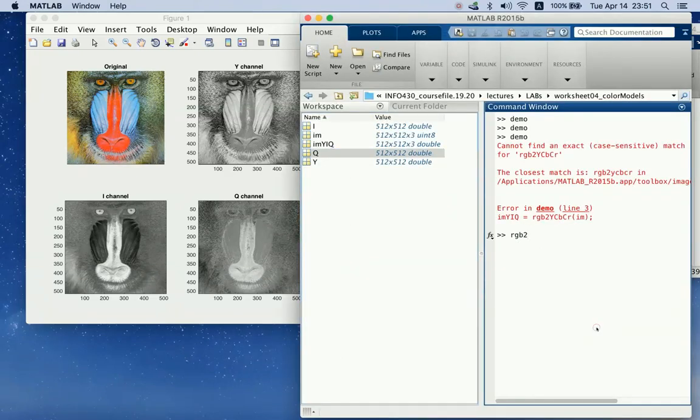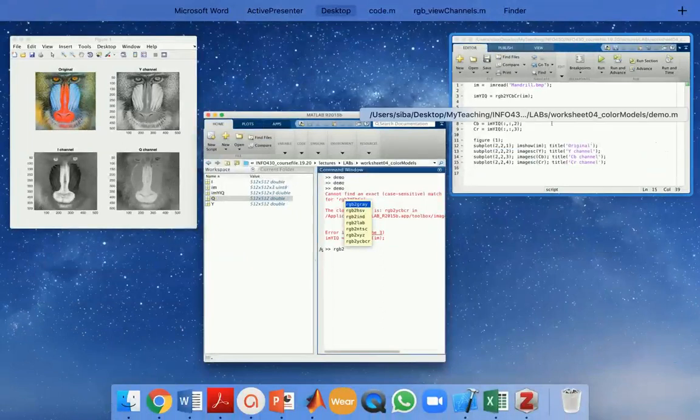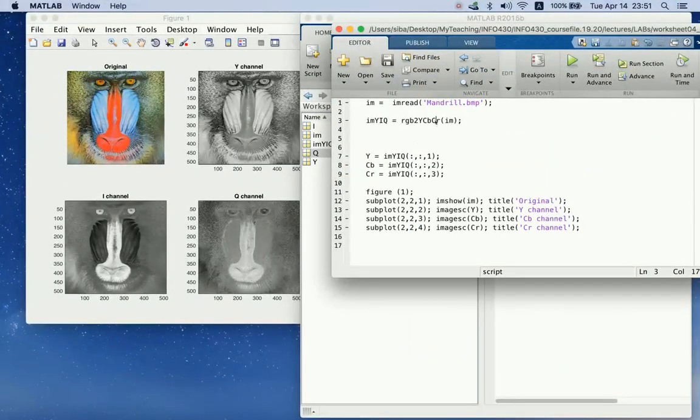We have a small mistake. There is no function called YCBCR. What is the name? Small letters. Okay, this is a very minor problem. ycbcr, small letters.